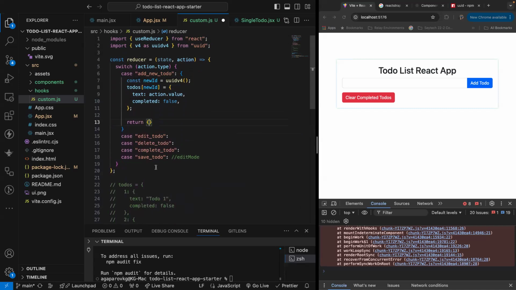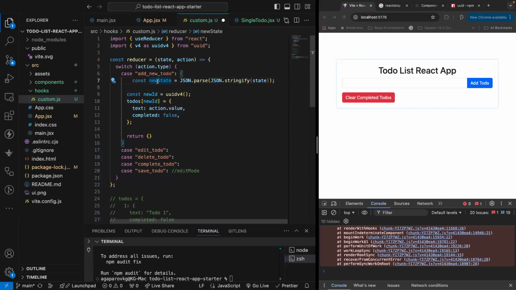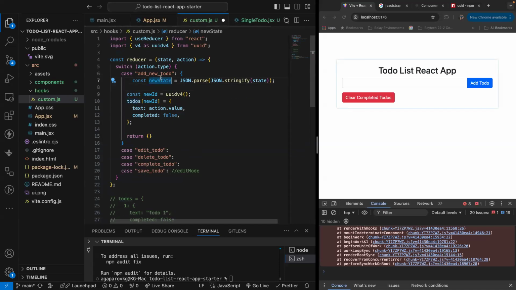So now what we can do here is get a deep copied version of this state. And we know how to do that from our previous classes. So const new state equals JSON.parse, JSON.stringify. Basically we still need the new ID, and I will just grab this new state and put it right here. Oops, I did not grab it. So it's going to be new state.